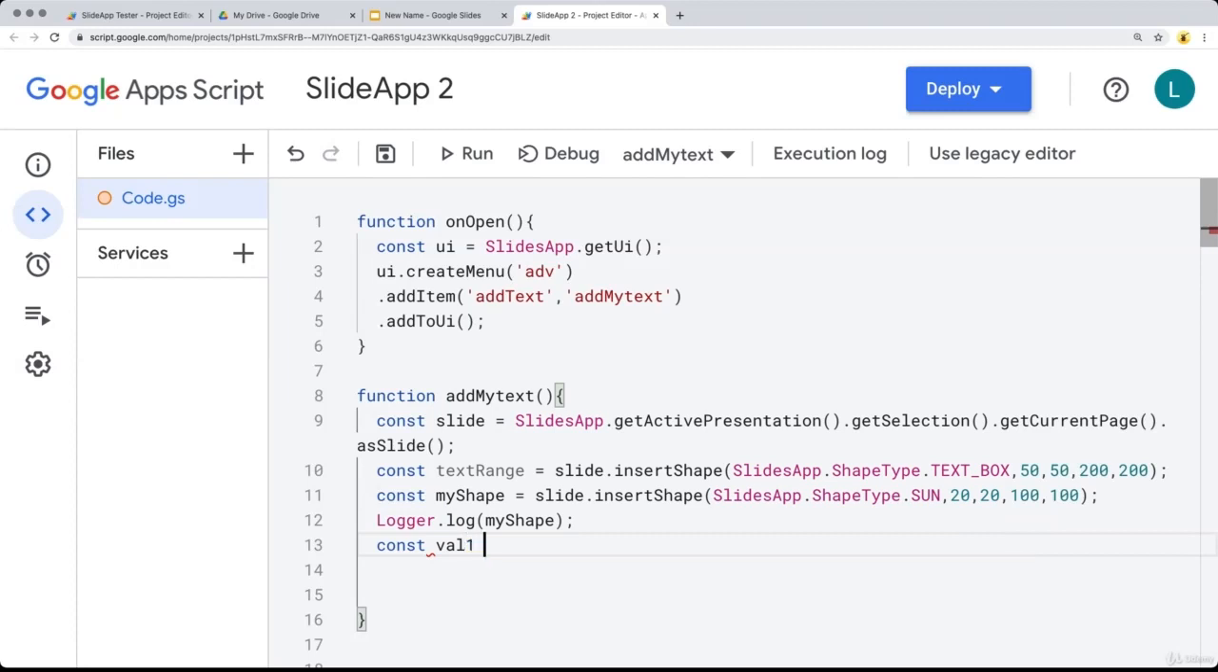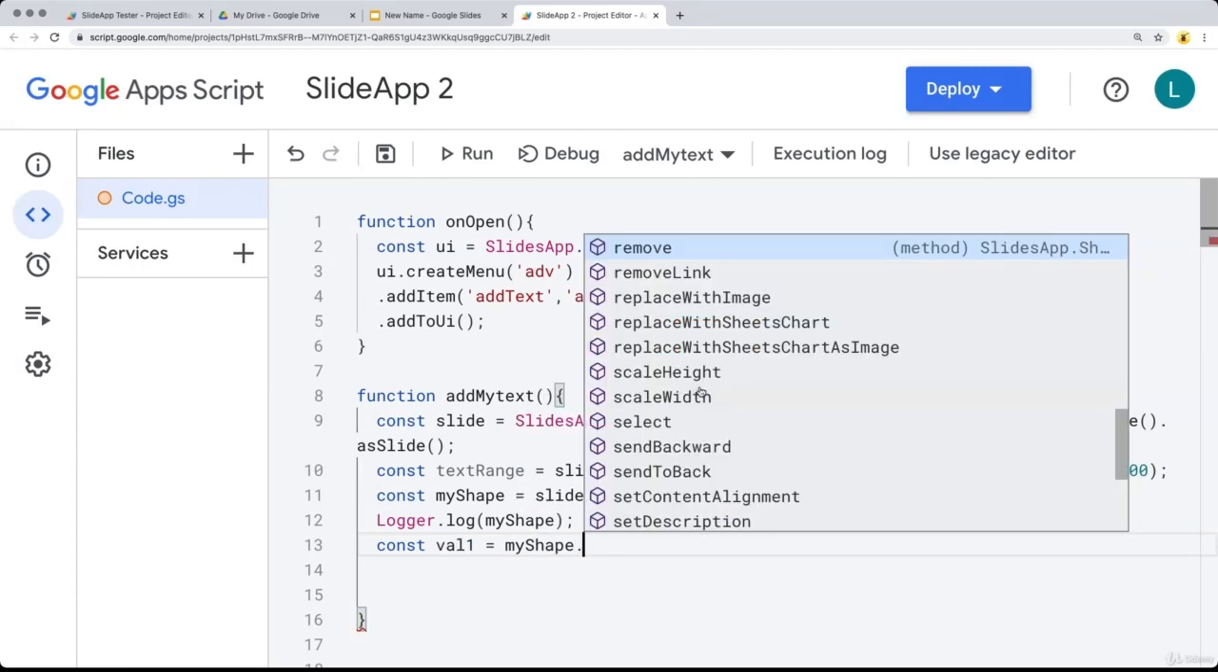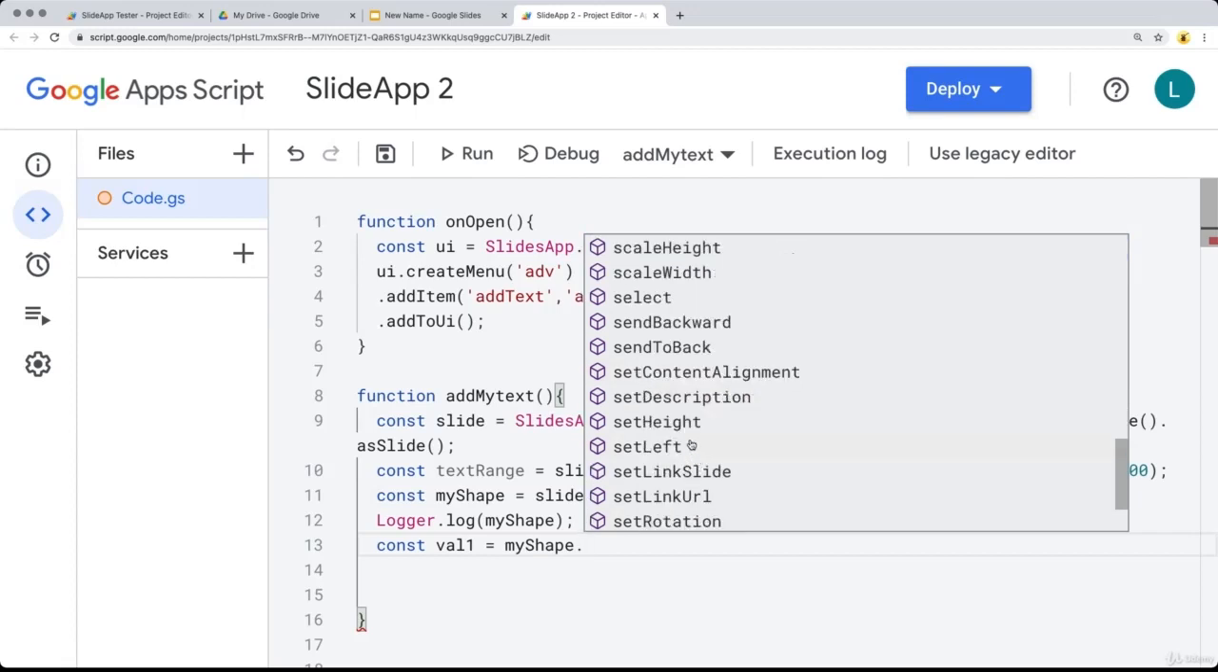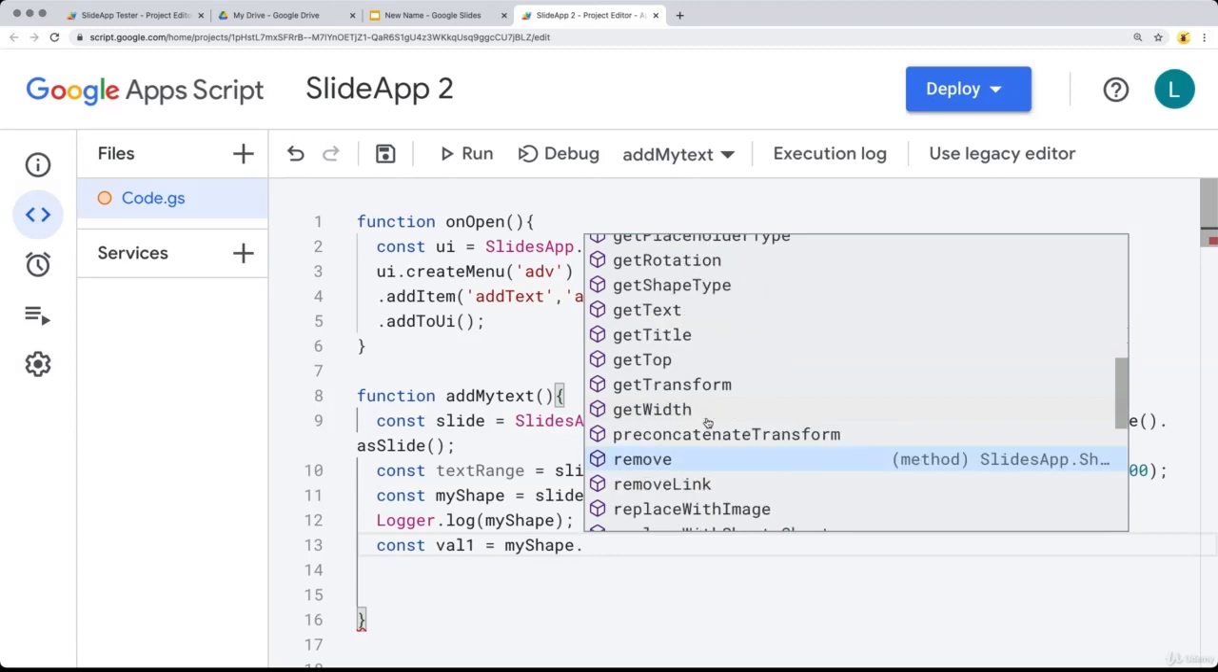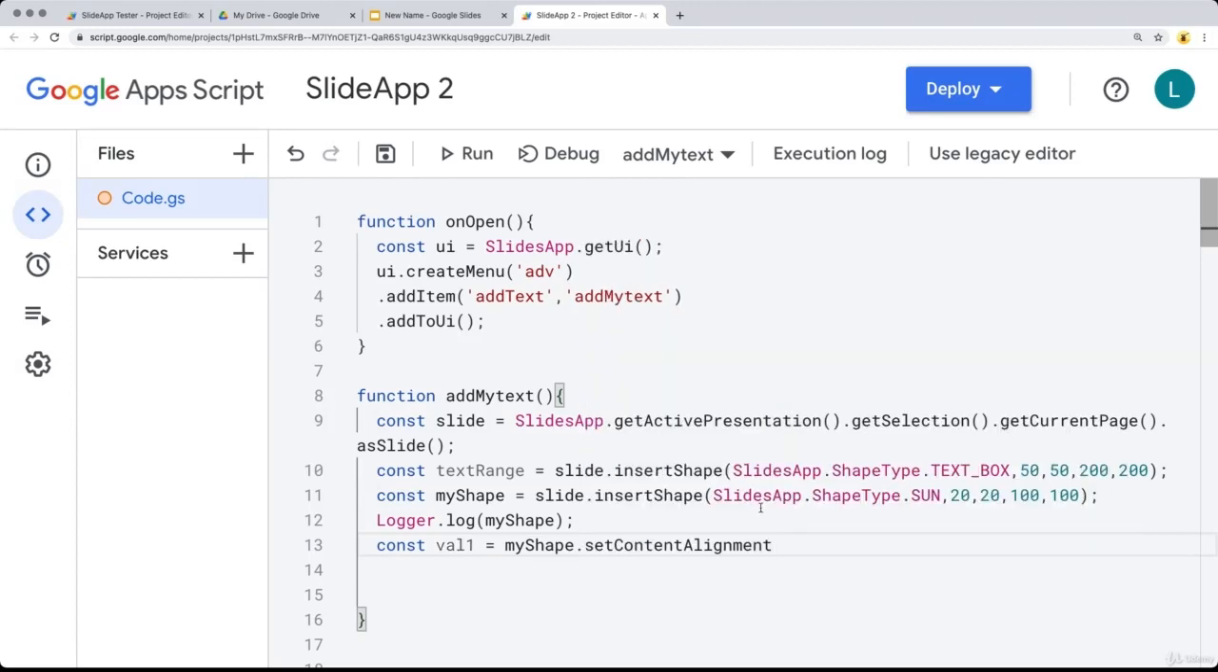And set up a variable, and take the my shape. And see what options we have. So we can remove it, we can replace with an image, we can scale it, we can send back, send forward, set a description, set a height. So there's so much information that you can do here. We can also set the content alignment.